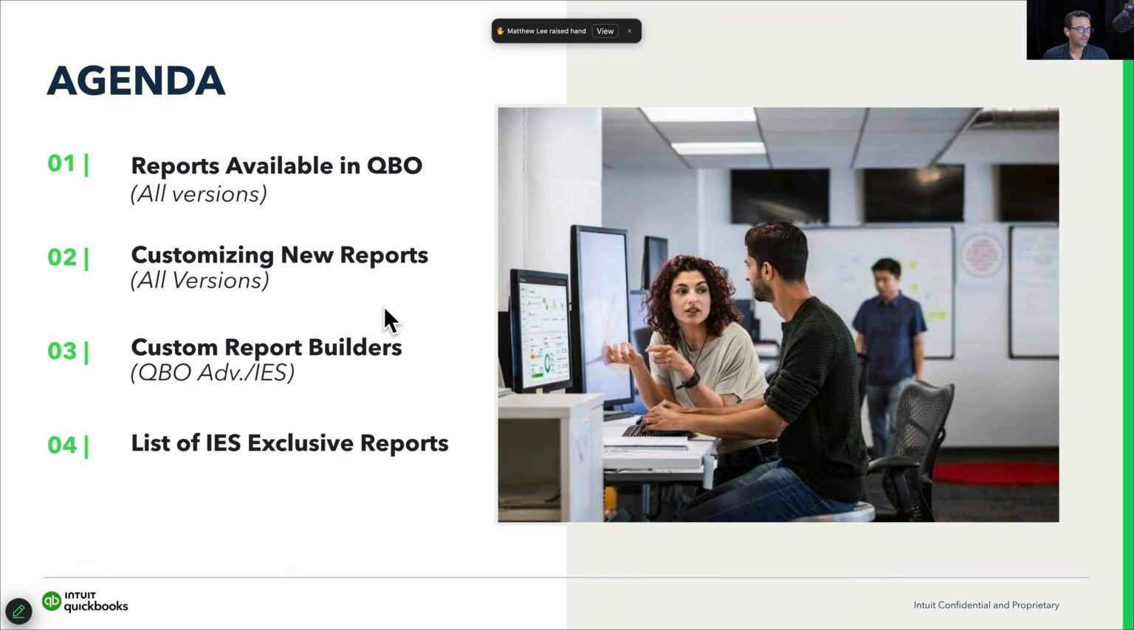The agenda for today. First, we're going to talk about what reports are available in QBO. I'm actually going to give you access to a cheat sheet, a database that I created that helps me go back and recall what reports are available in which version of QBO. Very helpful as an accountant when my client asks me, hey, does my QuickBooks do a report like this or like that? And if I know which version they're in, I will know more or less whether or not they have access to that report.